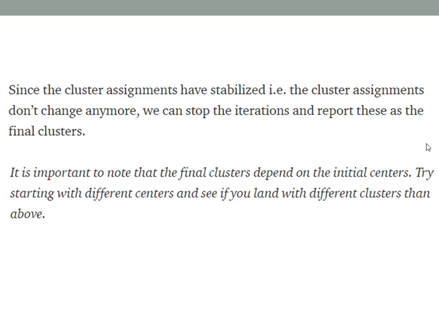Since the cluster assignments have stabilized, that is, the cluster assignments don't change anymore, we can stop the iterations and report this as the final cluster. So for this specific example, we are choosing our stopping criteria on the basis of stabilization, right? We have seen that the cluster assignments are not changing anymore, so that's why we can stop our algorithm. It is important to note that the final clusters depend on the initial centers.